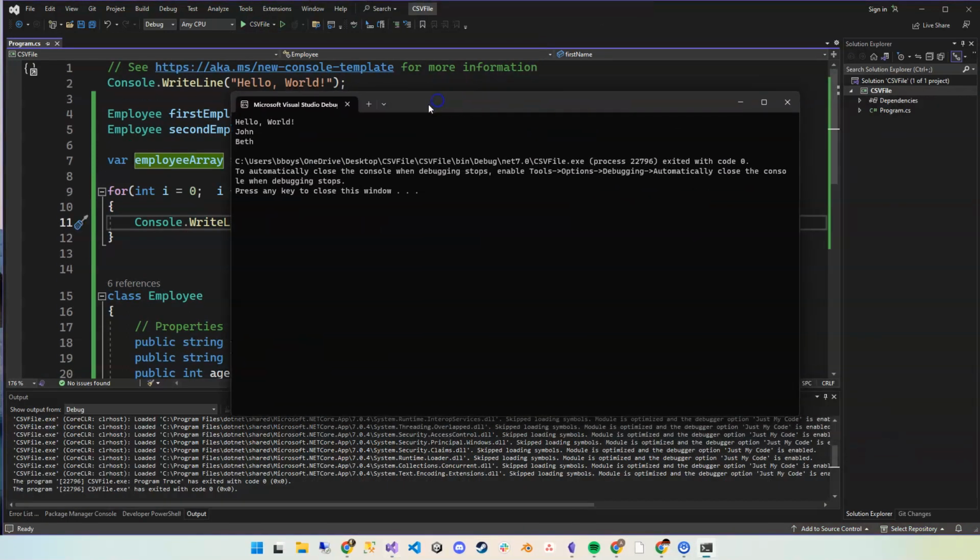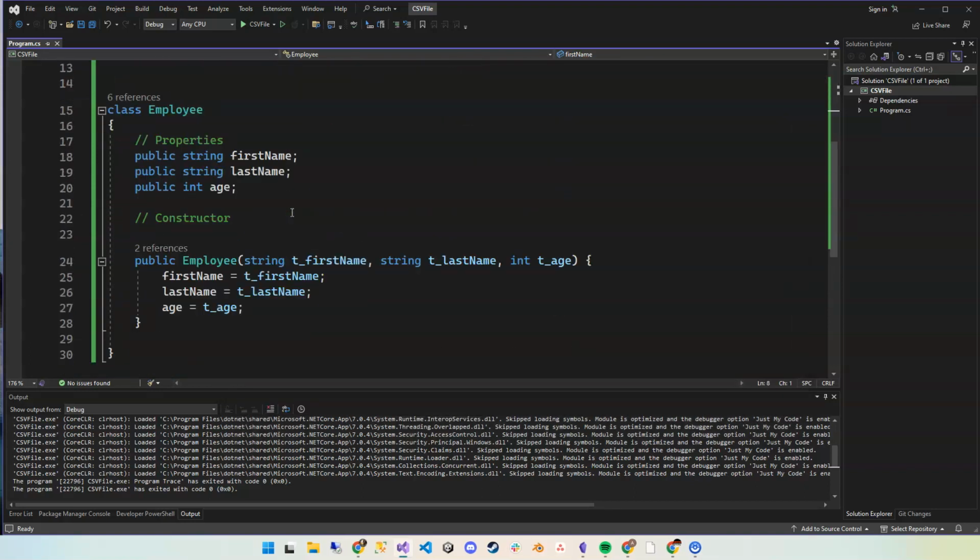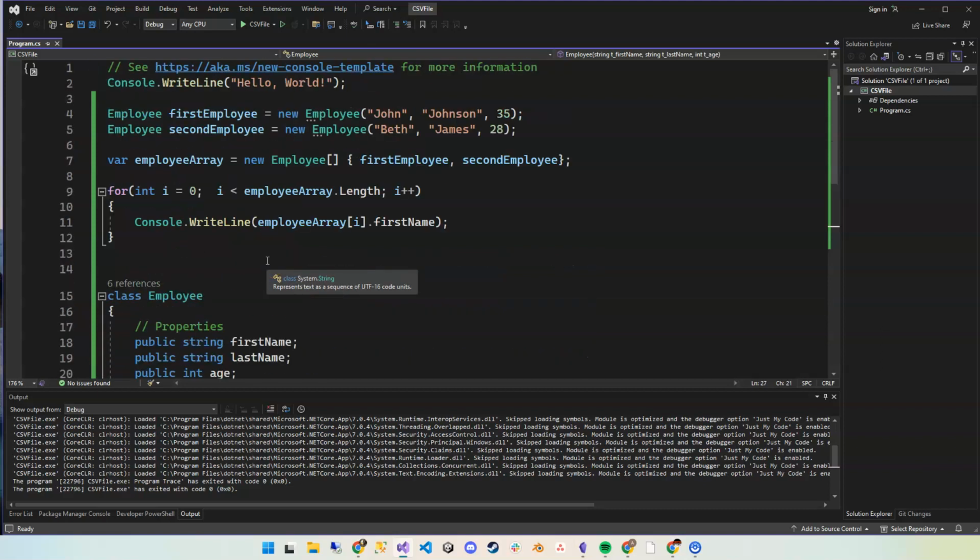And what do we have? Well, it says hello world, John and Beth. And so you can see how creating classes and objects makes things a lot easier in programming, as you know, everything is encapsulated in the employee class for anything related to the employee, and you can kind of keep that a lot more organized.